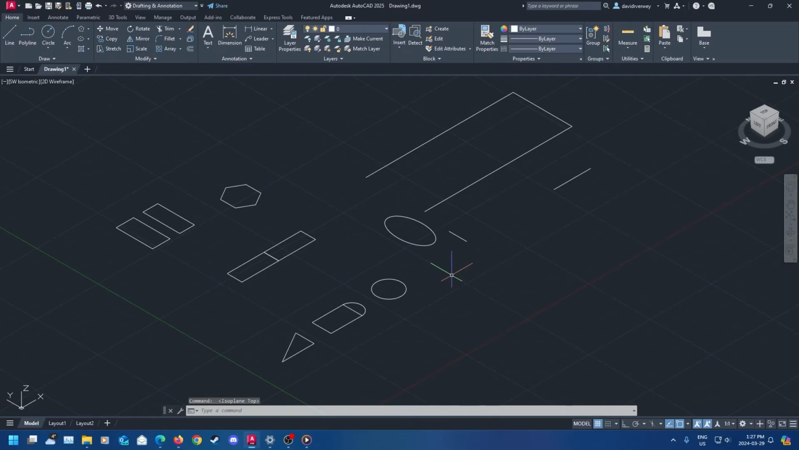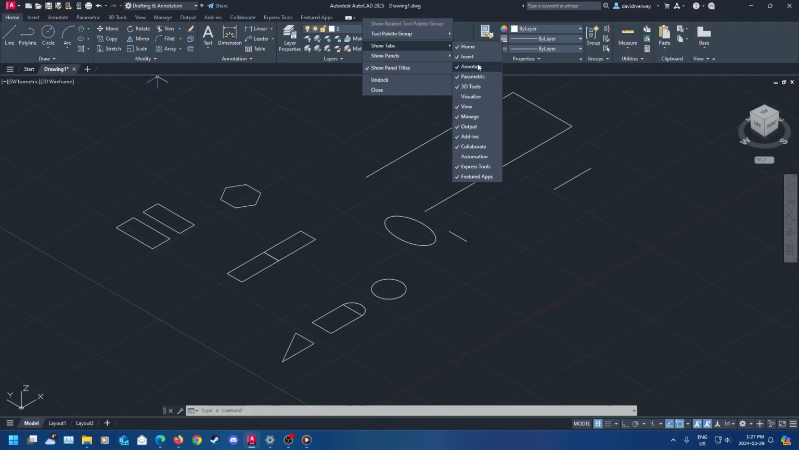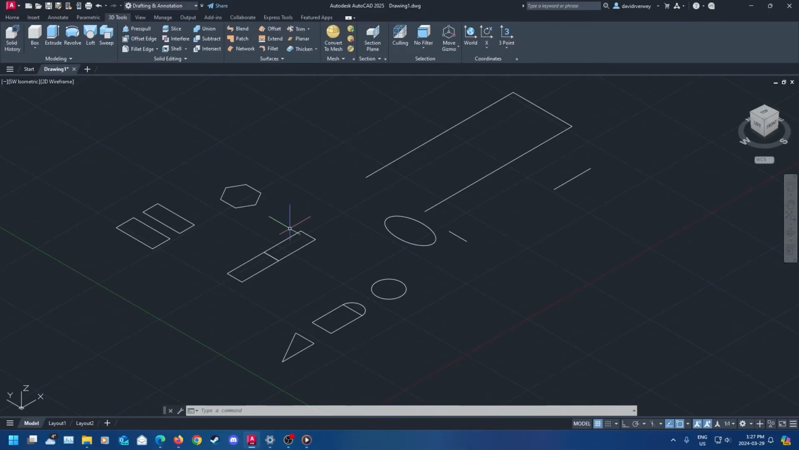Once you are set into this view, you're almost ready to start 3D drawing. The first thing you're going to notice is there's no 3D tools bar up here yet. I do have mine, but you won't. So just come up here, right click on the bar up here, and you're going to see show tabs, and you're going to see the 3D tools one. Just select that. It should have a check mark beside it. Once that's done, you can just come here and go to 3D tools.